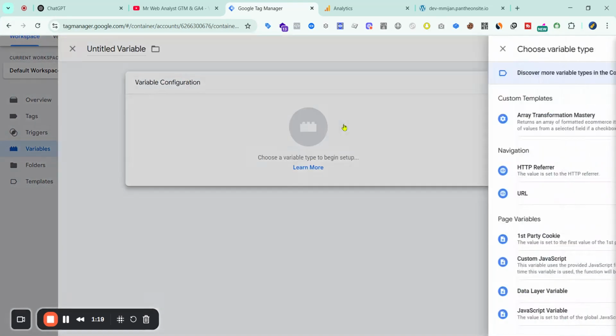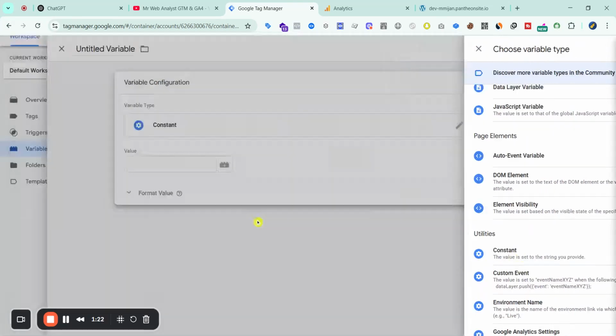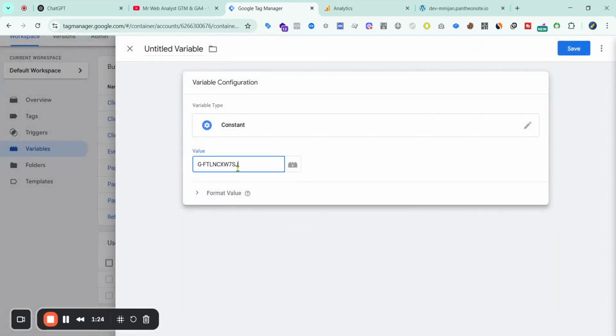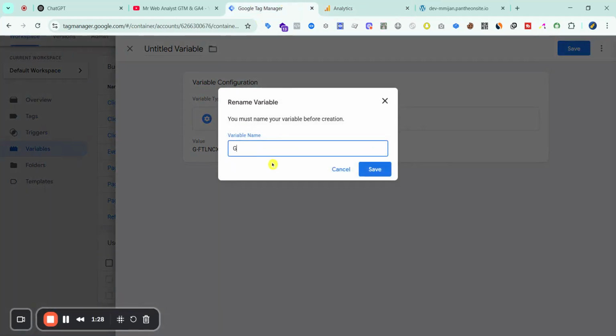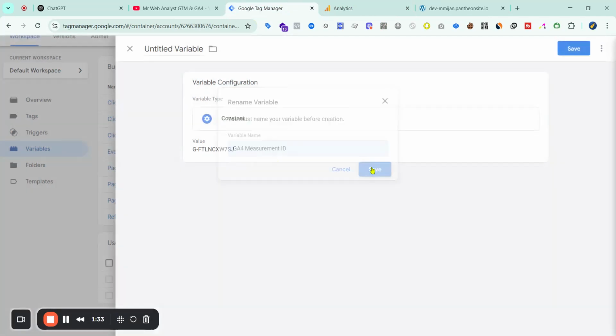then New. Choose a constant variable, paste the measurement ID over here, and write a name. Save.